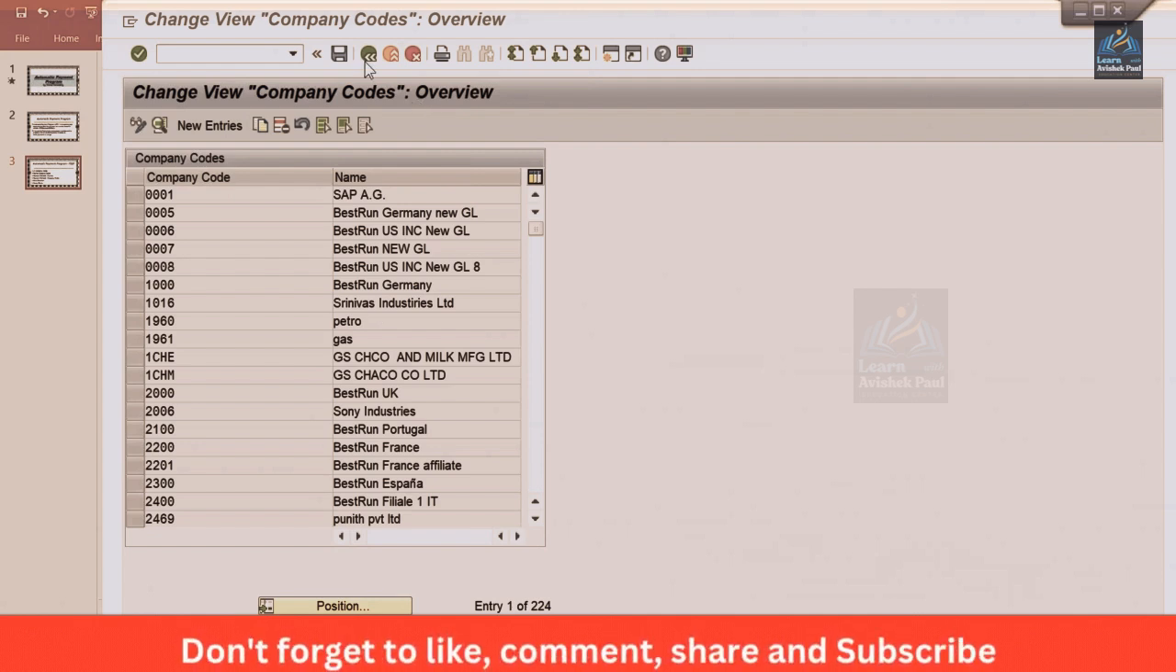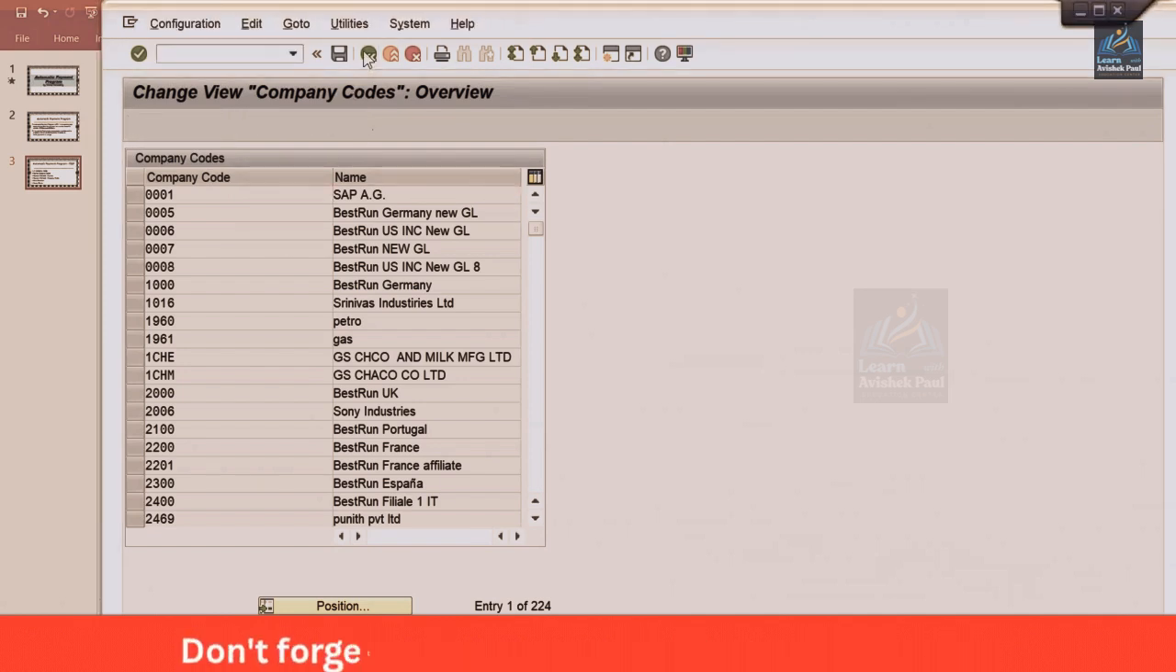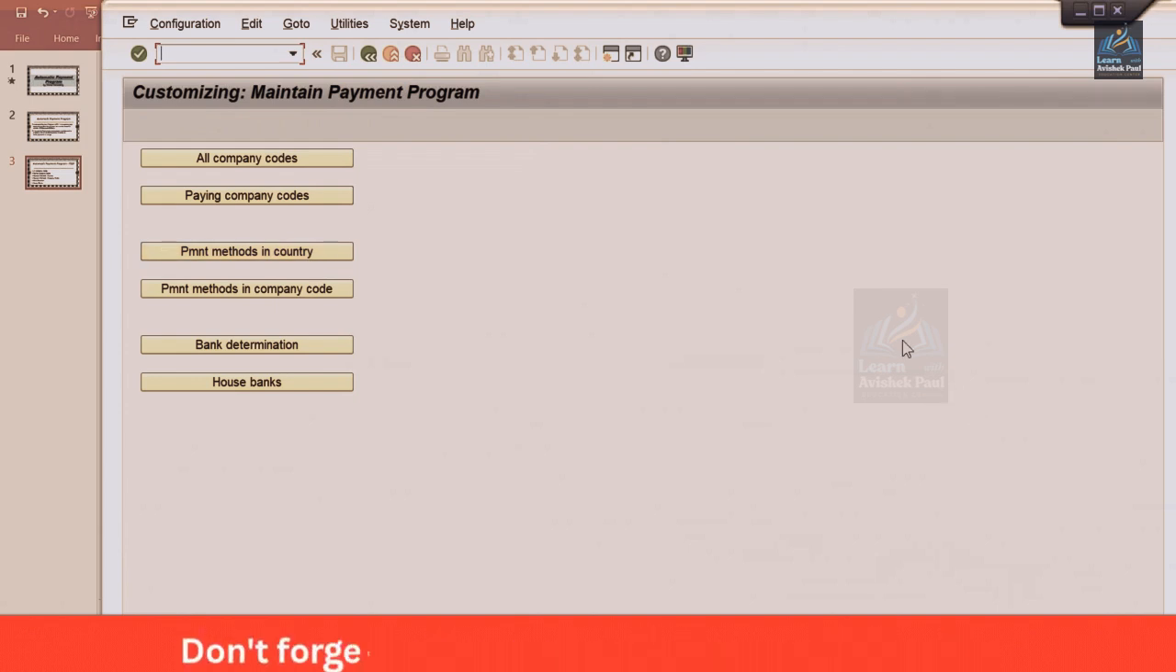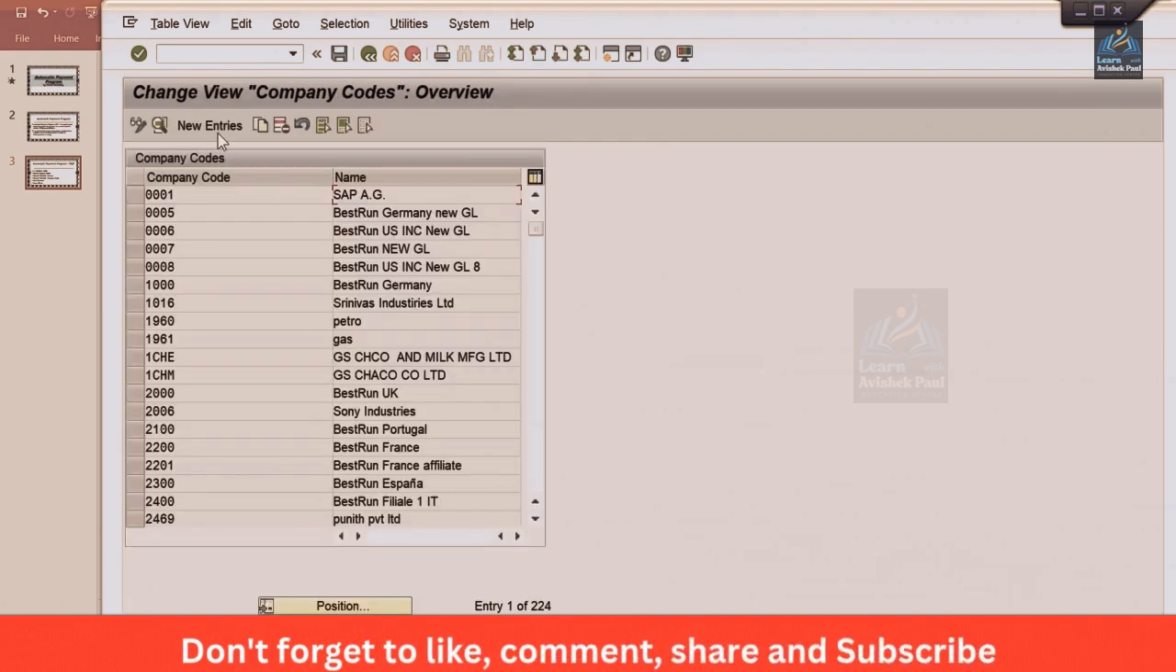Likewise, for other settings, like the paying company code and payment method, again different transaction codes will be there. But better to use FBZP. This is the transaction code which is going to be used by every consultant to configure automatic payment program. Click on all company code, guys, and here click on new entry.